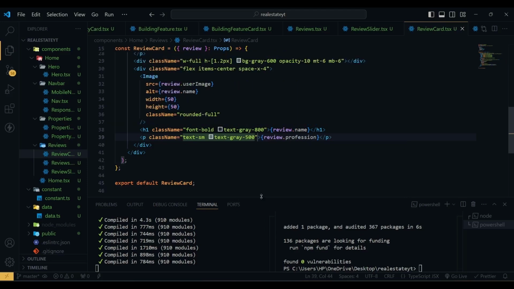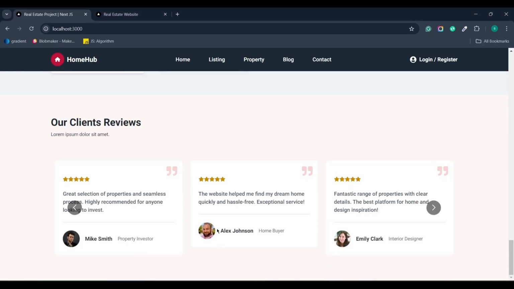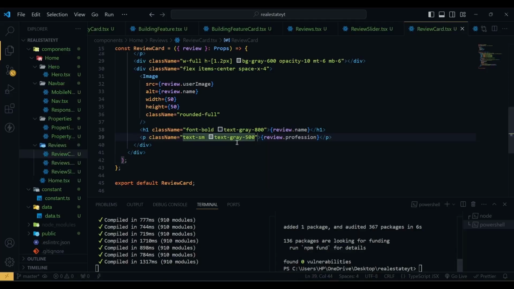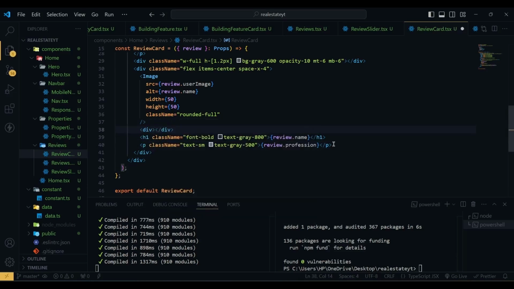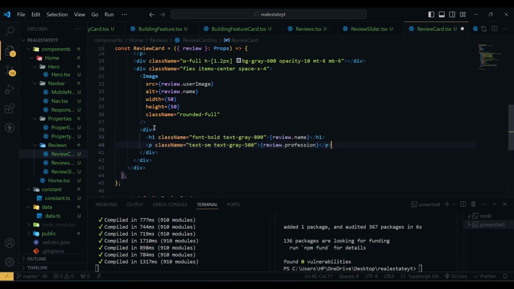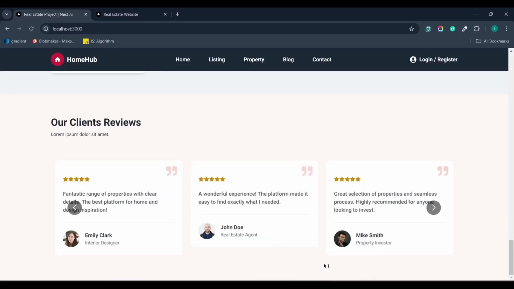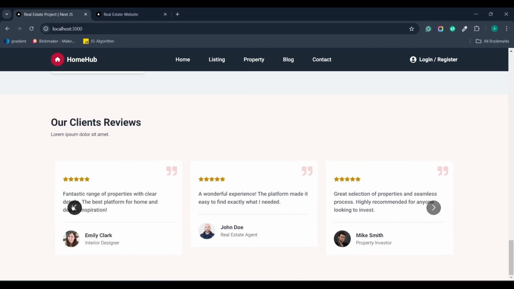Now let's save. Now if I go to our website, here it's not looking good. So after the image we have a div, and inside this div we have this name and profession. Now if I hit save, now it looks great. Now we have our proper slider review card.